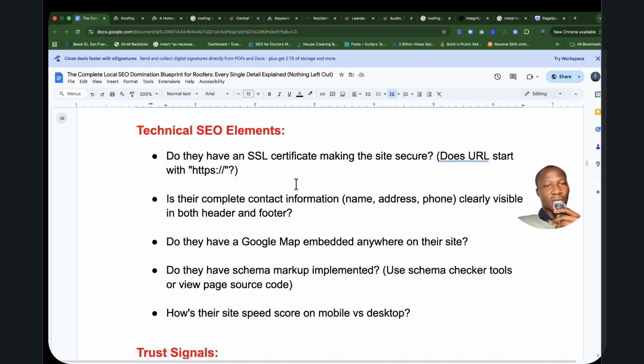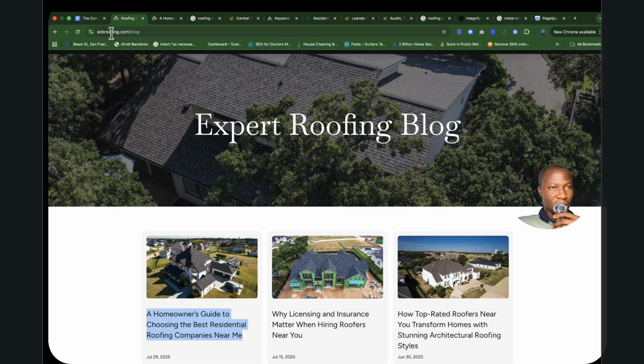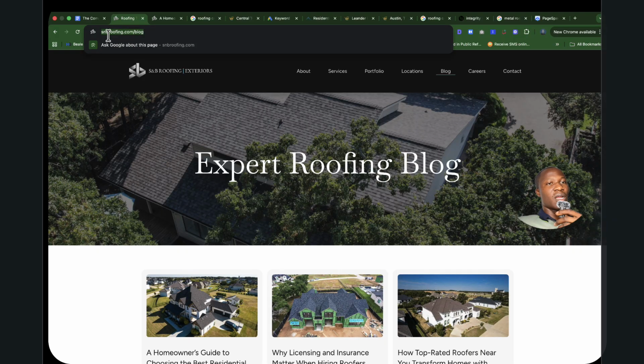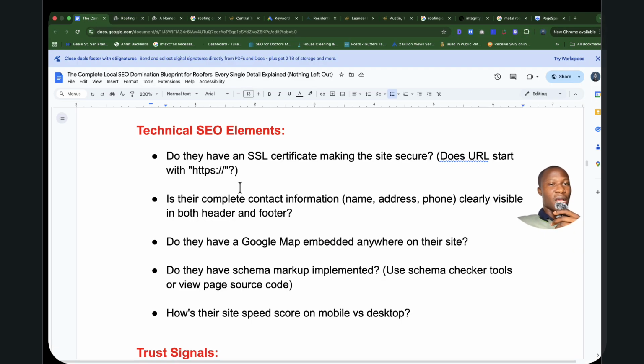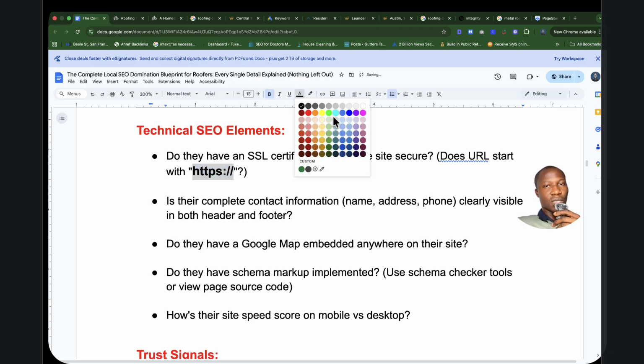Another thing you want to look at again is the technical SEO part. Does the site have an SSL certificate? You can see most of these websites have HTTPS, so it's not HTTP. Some people have a website with just HTTP. As you can see, if I hit on this one, it will tell you it's not secure, and it automatically reloads back to the HTTPS version. So you want to ensure your website has HTTPS in the URL here. Let me highlight this in bold. You want to make sure to have HTTPS.